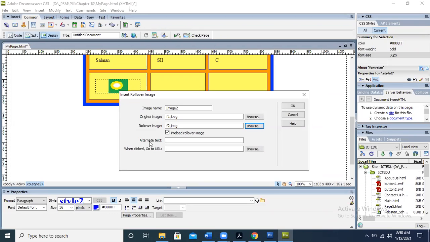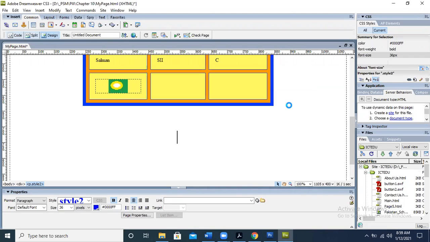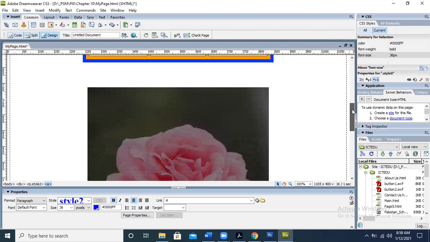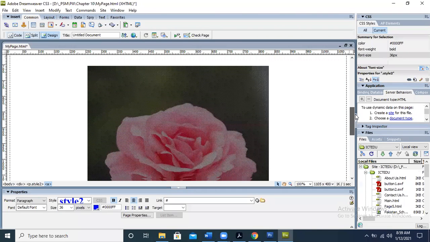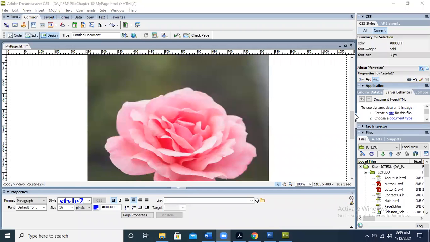Now they are asking for the alternate text if the image is not found. Definitely right now the image is there in the same folder, so there won't be any issue in it. When clicked, go to URL: if you want to link it with some web page, you can do this job as well. We can write that particular URL over here. But right now we are not mentioning it, we just want to see the output for this. This is the image that we have inserted in our document. I hope now it is clear what steps we followed.